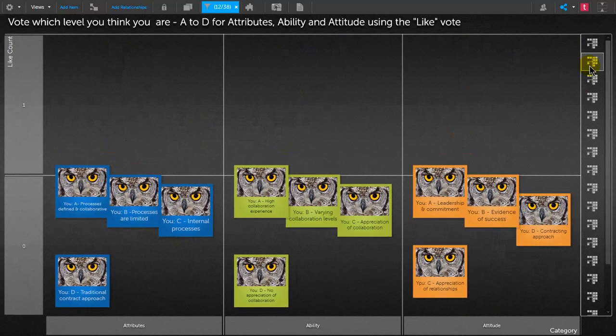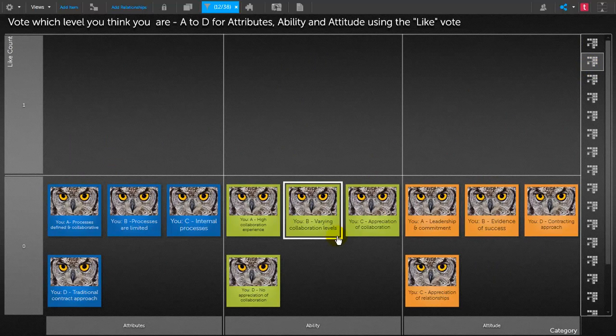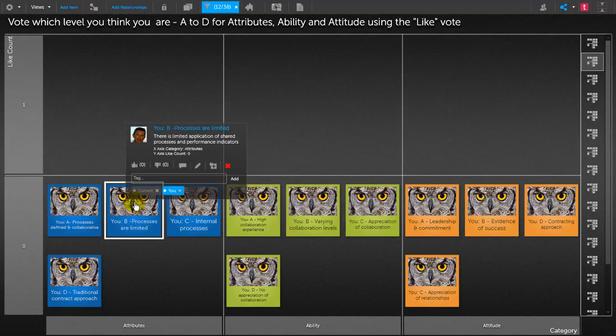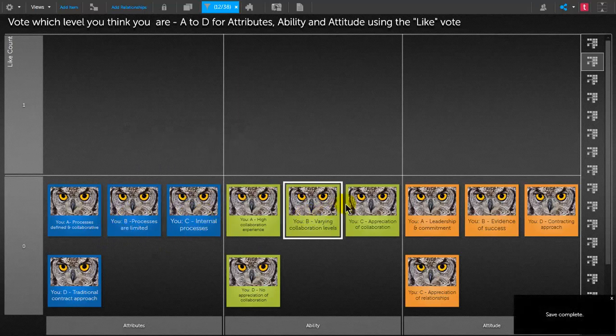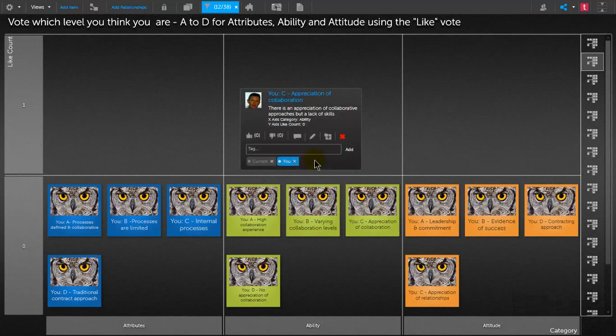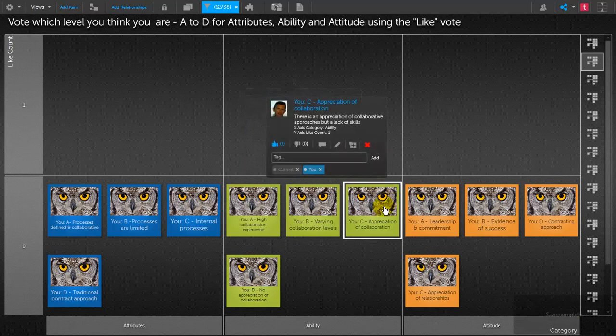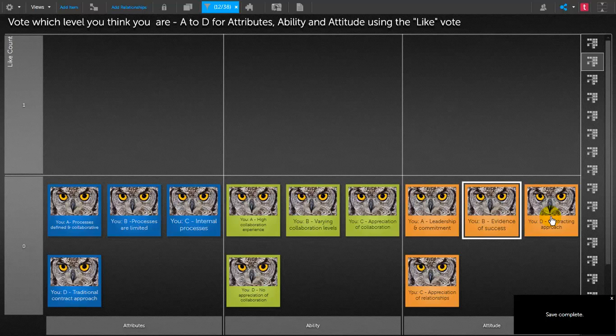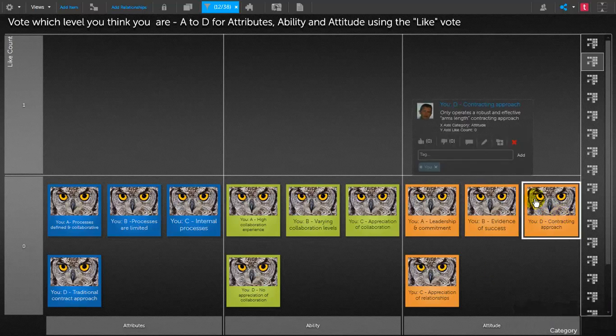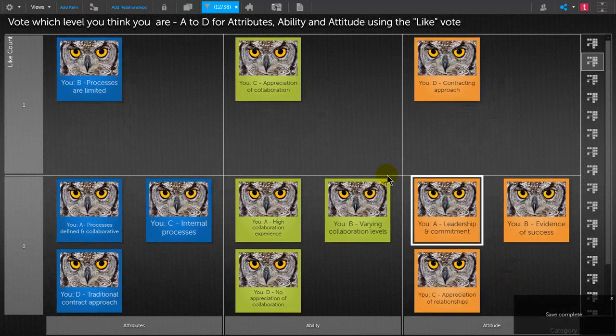So if we go on to the next screen, here is the voting, and if I just go across here, people can quickly vote and say, I think we're a B in that, and maybe we're a C in this one. So we just hit the like vote. That means that we want to say that's what we are, and maybe we're a D on this one over here. And we do that, and I hit refresh, and now you can see my votes are counted.